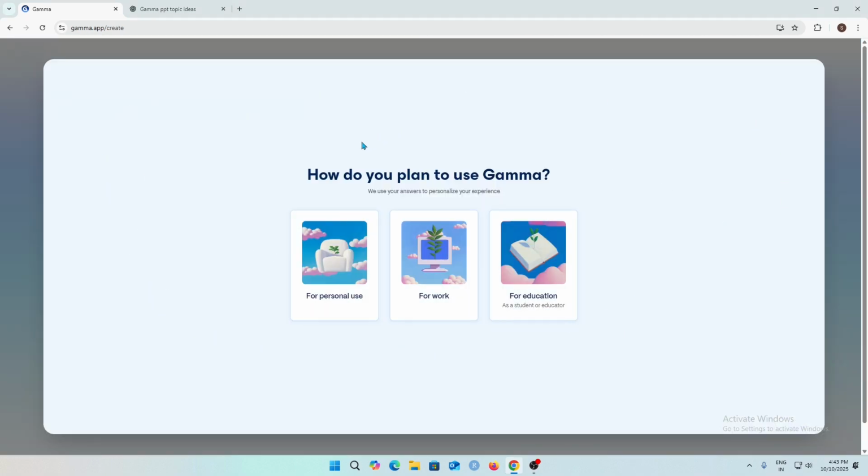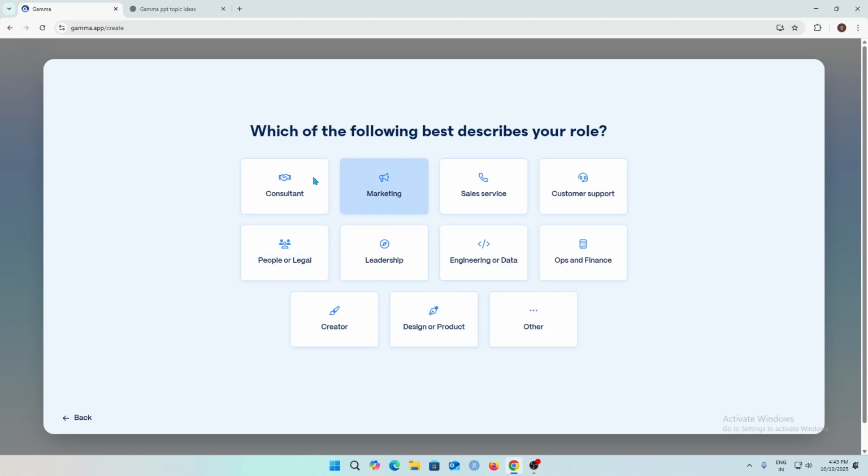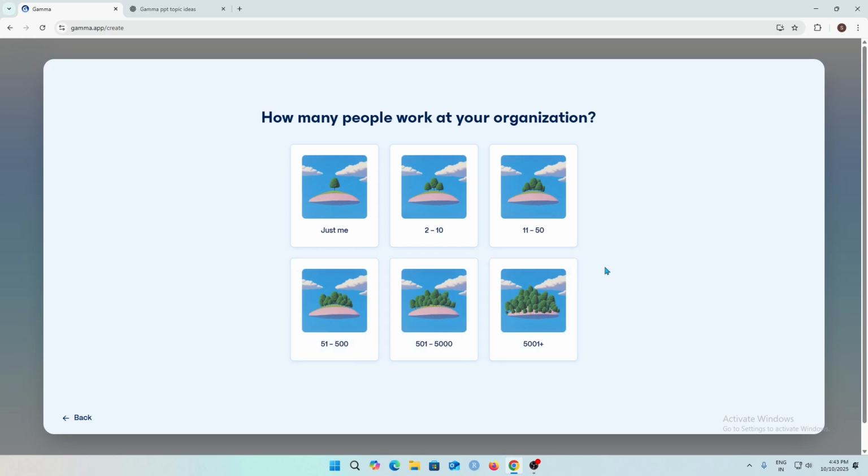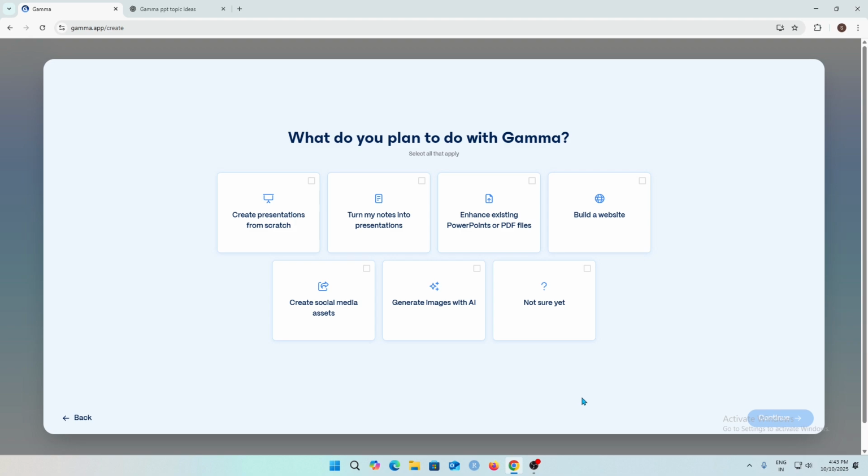So if you are making a new account here, this pop-up comes for the first time, and it asks how do you plan to use Gamma. So I'm going to use it for personal use. You can select whichever option you want from the three, and then which of the following best describes your role. I'm just going to pick the creator role. And how many people work at your organization? Just me, as I'm using this for personal use and for showing you all.